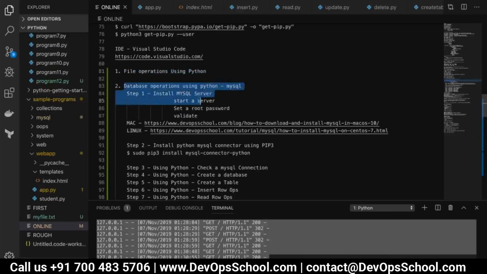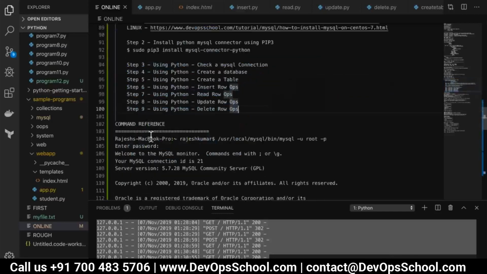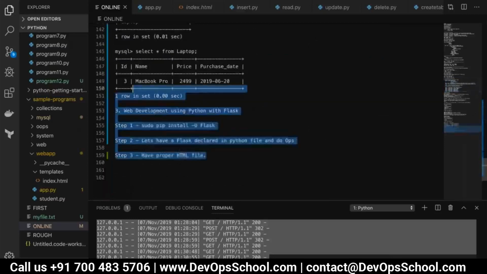So these are the file operations, and you can do that very well. Database operations, I talked about it and showed you the demo. Again, all the code you have here. Now I also helped you understand some web development using Flask.